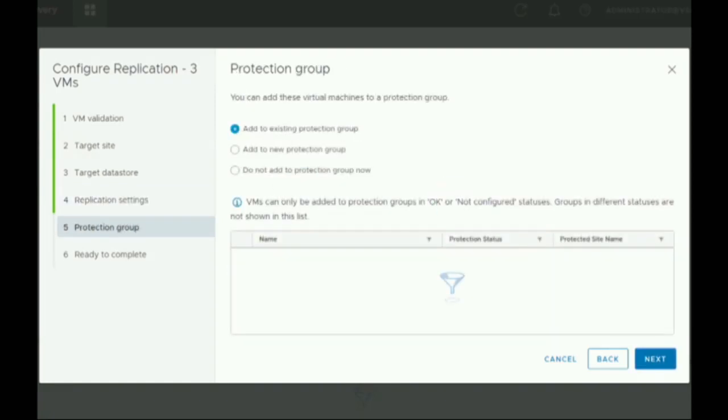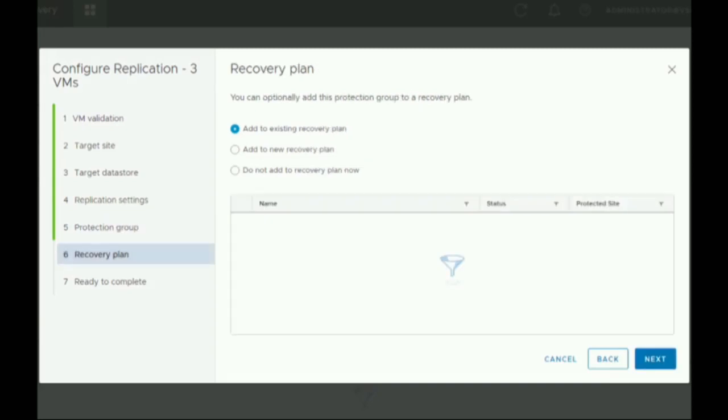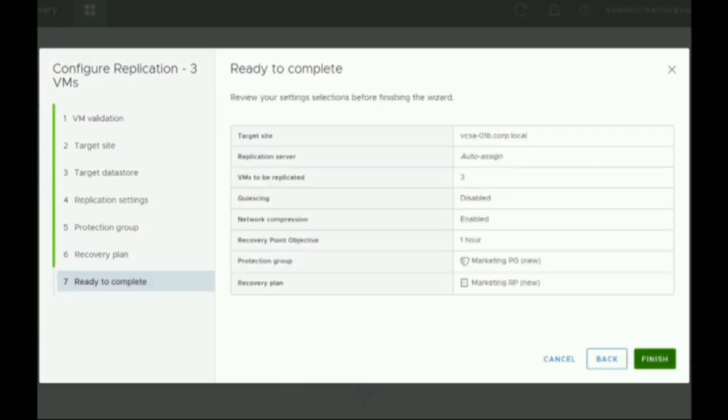This is new. Note here, I was doing vSphere Replication, but now at this point, I can decide that I wish to add those 3 VMs to a new protection group. So I'm going to specify the new protection group at this point. And I can also do this with a recovery plan as well. So I can choose to create a new recovery plan at this time.